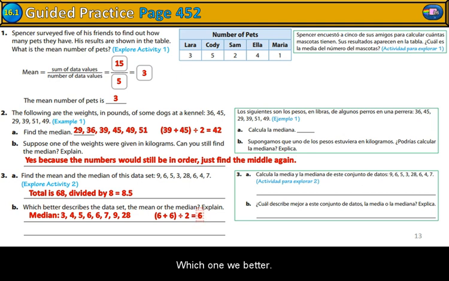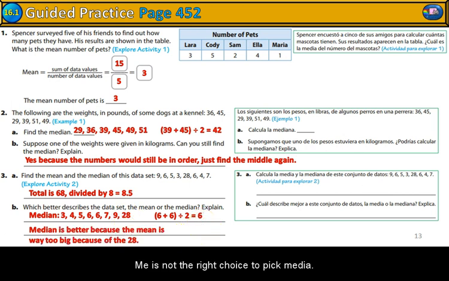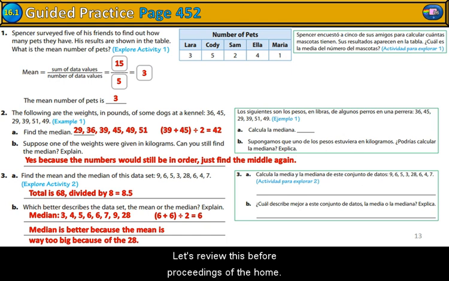Now, which one would be better? Would I use mean or median to describe this data? As always, if there is an outlier that pretty much messes around with all the numbers, the mean is not the right choice. We would pick median. Let's review this before proceeding to the homework. Pause the video as necessary.